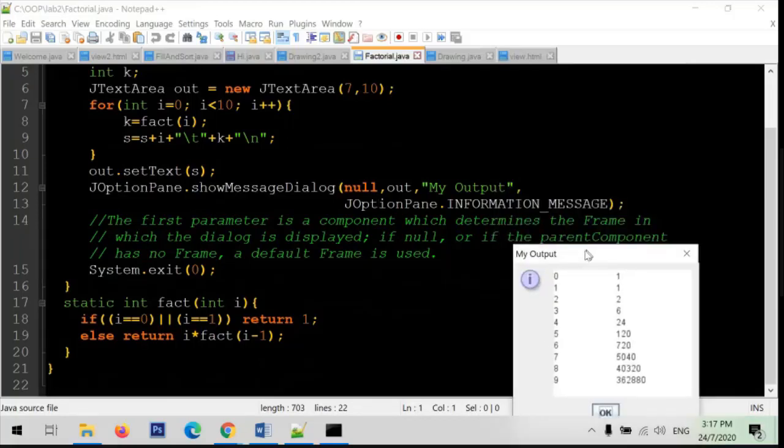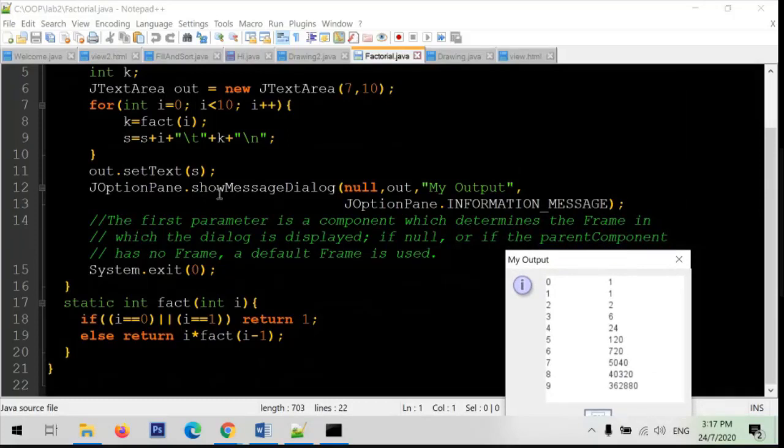Then we come to the J option pane. This is very, very important to understand. J option pane show message dialog. Okay, then we put the first parameter as null. Remember, the first parameter is a component, normally determines the frame. So this is basically the frame in which the dialog is displayed. If we use null, or if the parent component has no frame, a default frame is used. That means we use null here, so it will create a default frame.